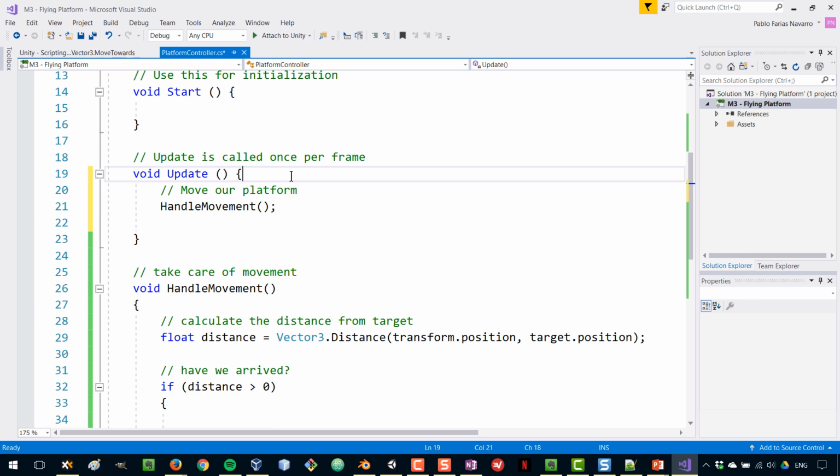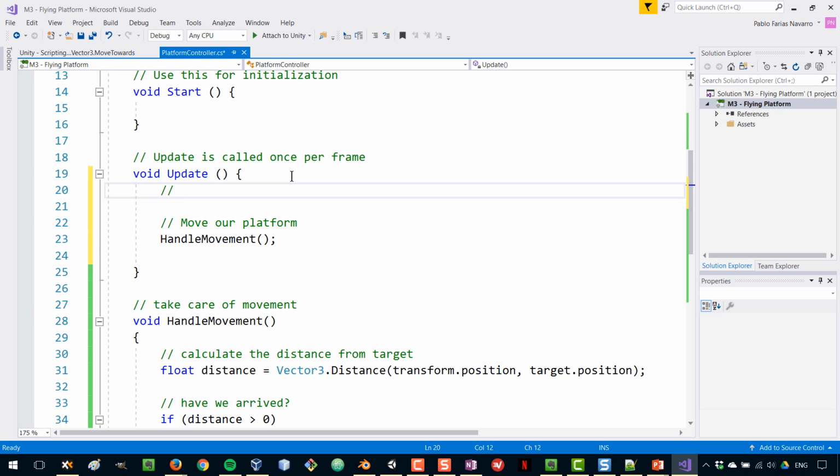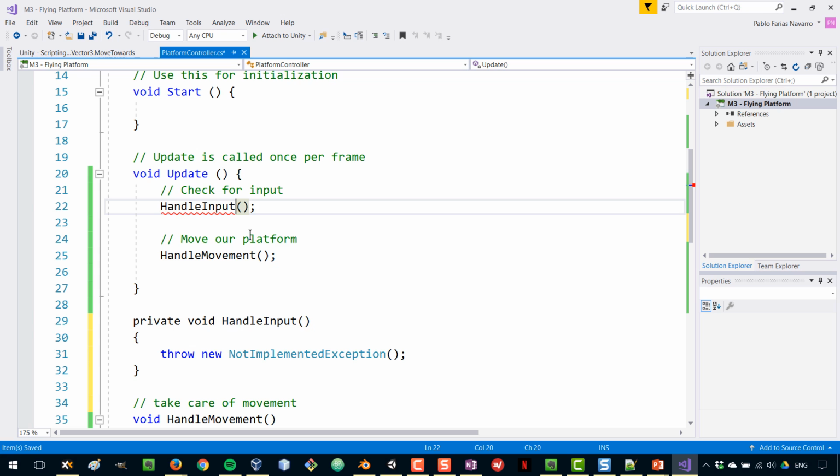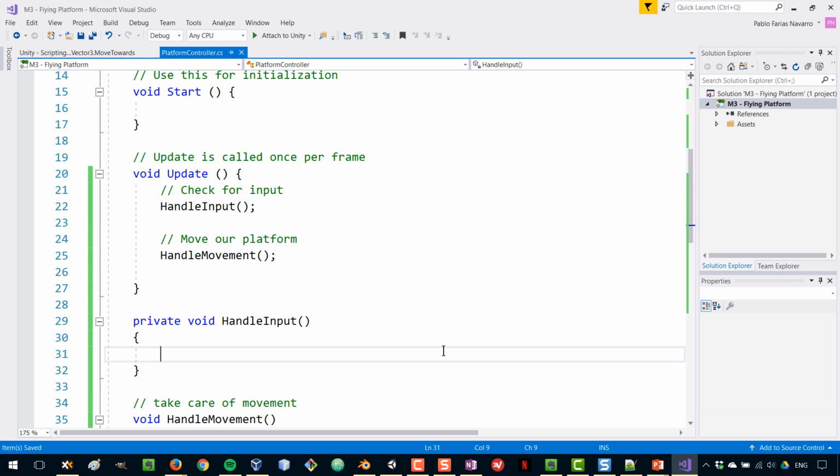Above movement, we will also check for input. We're going to call this method HandleInput. Visual Studio will complain that it doesn't exist, but I'm going to press Ctrl dot and be lazy and have Visual Studio create that method for me. So we have that method there, and it will be up to you to complete the contents of that method.